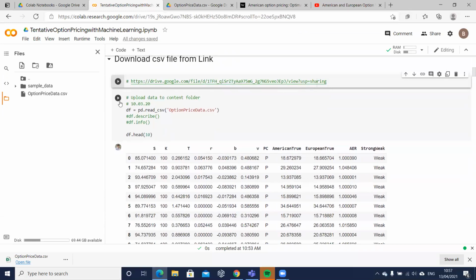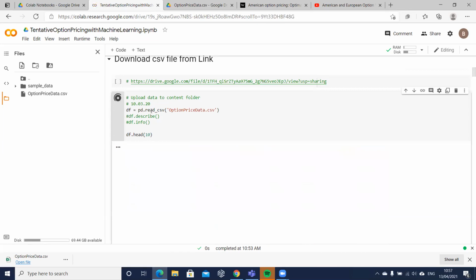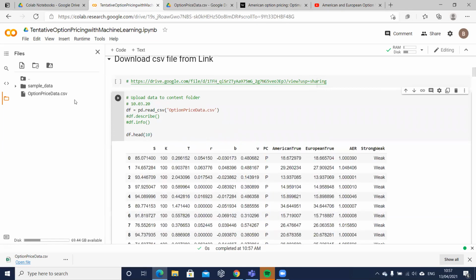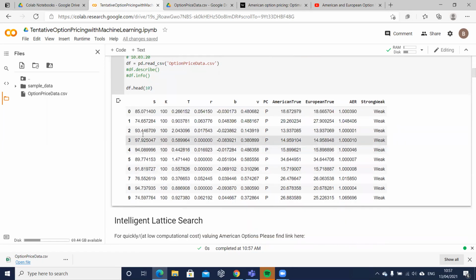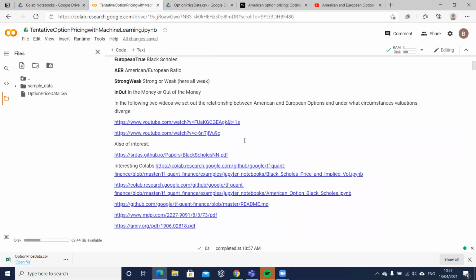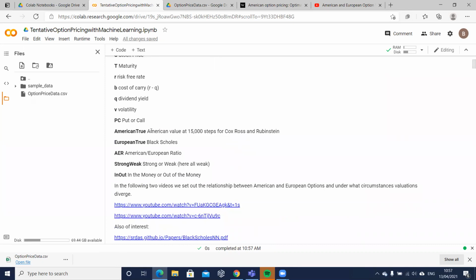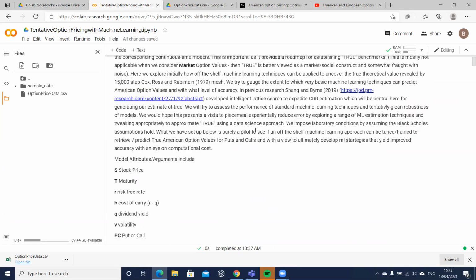Now we want to bring our data in. So we'll use this pandas command to read in this option price data, the CSV file, and we're going to call it df. And then df.head would give us the first 10 rows of our data set. And we have AmericanTrue, the American value at 15,000 steps for Cox Ross Rubinstein.